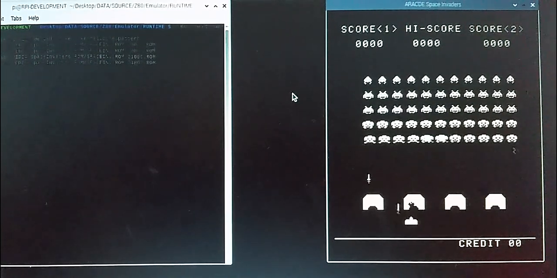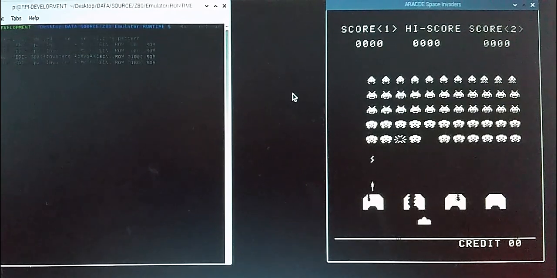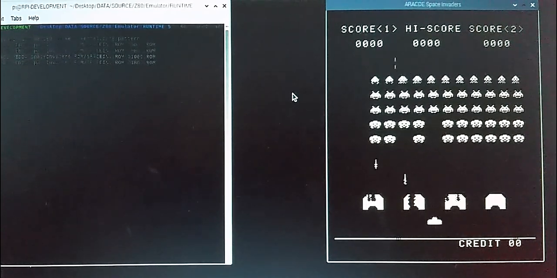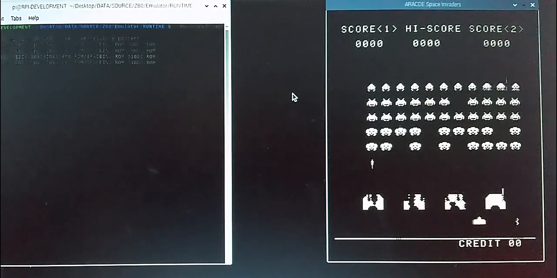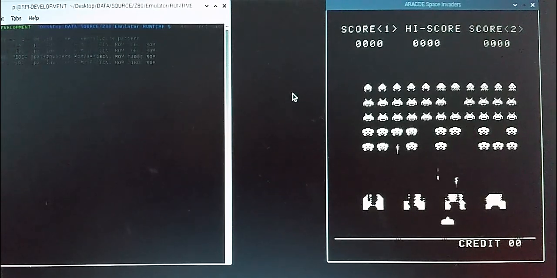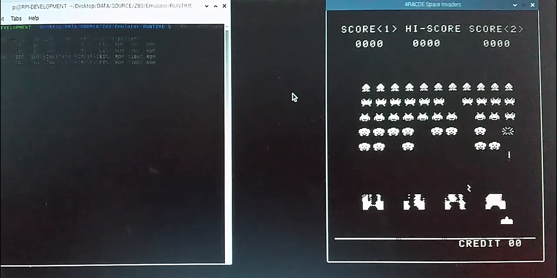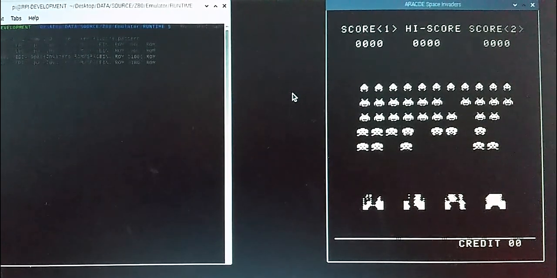So I've got the emulator running here. I'll go through some of the emulations and the ROM sets that you can run on the Space Invaders PCB, and then I'll go over the source code and describe how it's emulated using C.